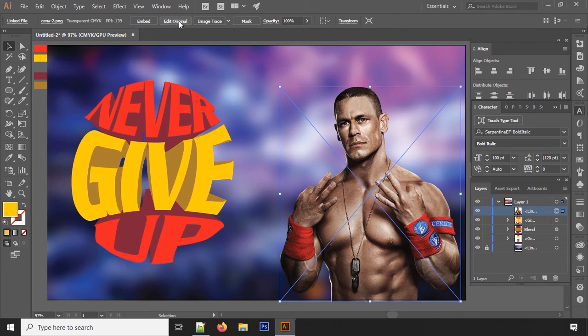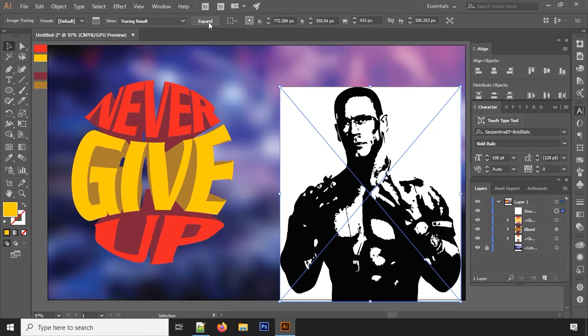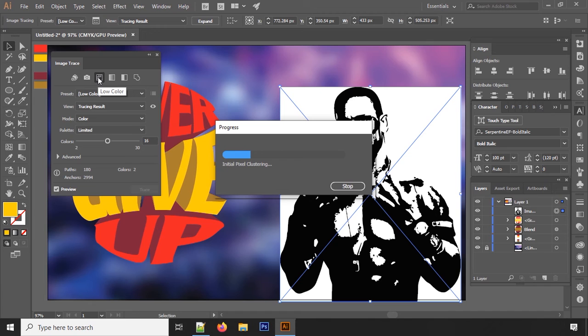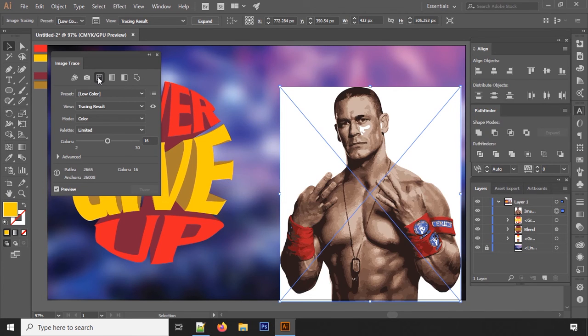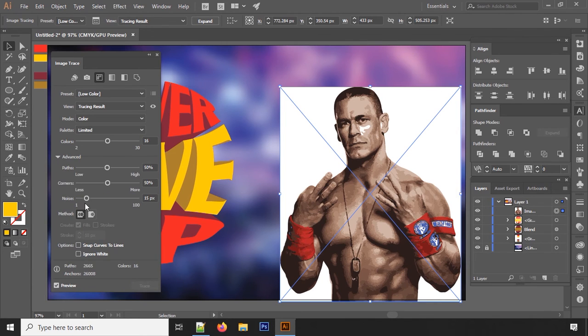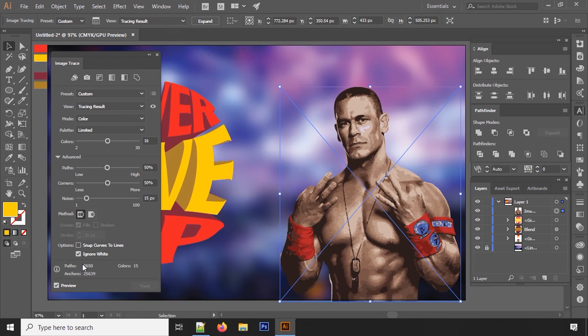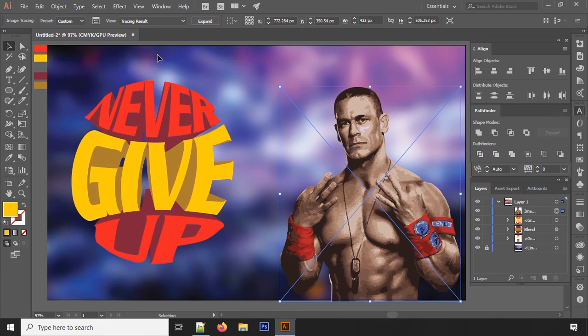If you want some style in image, select it and find and press Image Trace. There you can modify it. And in Advanced section you can remove white background. It is done.